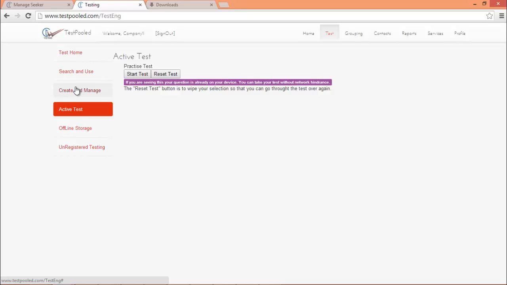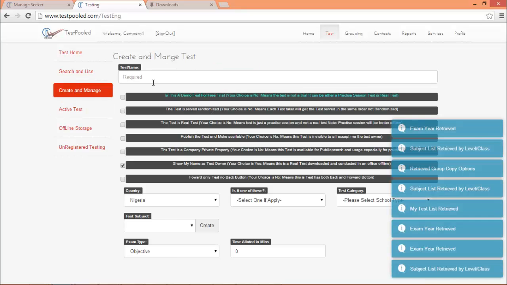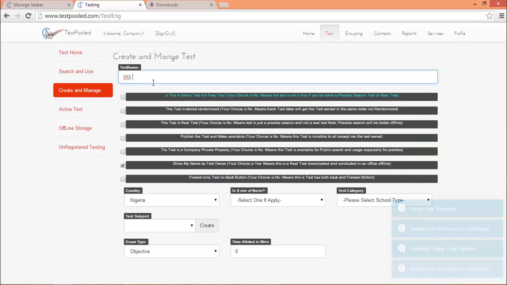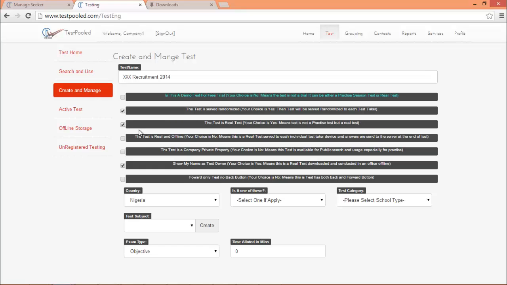Let me create and manage, create a test. I'm going to call this XSS recruitment 2014. Now it's not a demo test, it's a test. I want it randomized. It's a real test. Yes, it's a real test.